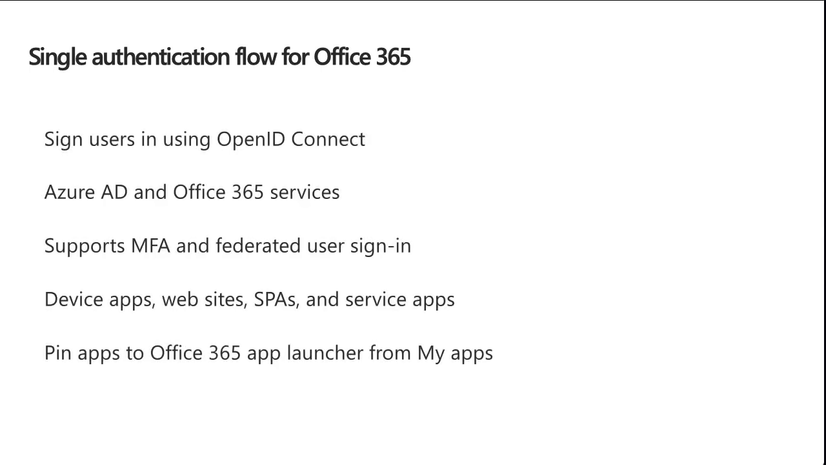Now, Office 365 has a single authentication flow for Office 365 and the Microsoft Graph. Users are going to sign in using a technology called OpenID Connect, which is an open standard. What that does is that once people have logged in, there's this nice little envelope wrapper that will include details about the individual who's just logged in.